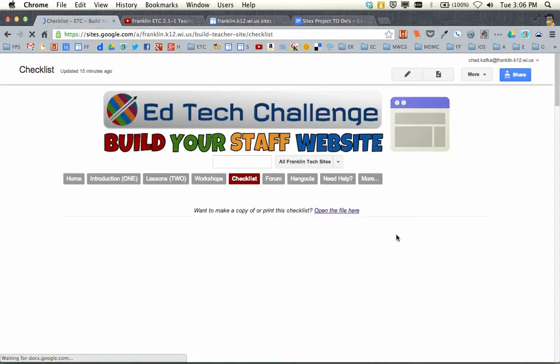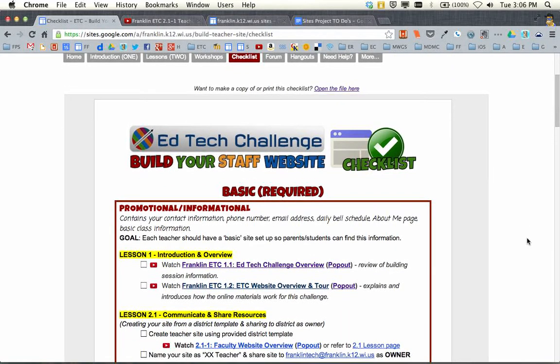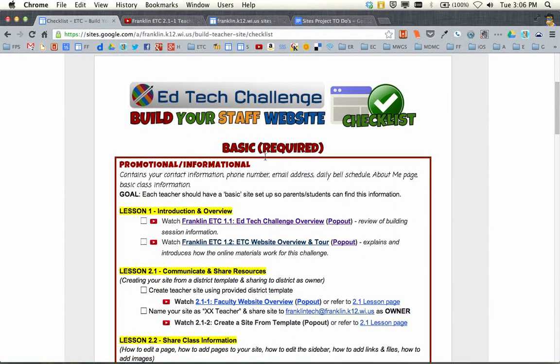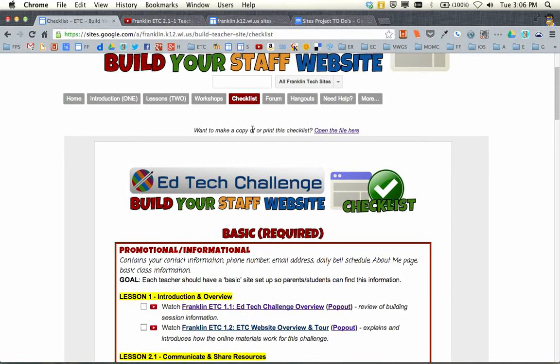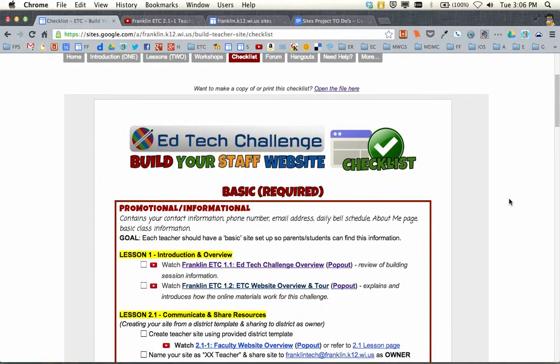If I go to checklist, this is just a simple everything in one place checklist. If you'd rather work from this, these are the basics that are required for this project. At the top here, it says you could open the file. This is just a simple Google document. You could open this and print it off if you want to actually check things off as you go, or if you wanted to make a copy of that document and mark that up as needed. That's totally there for you to do.